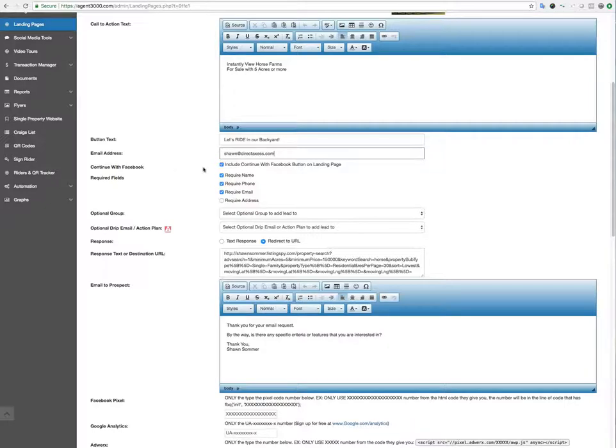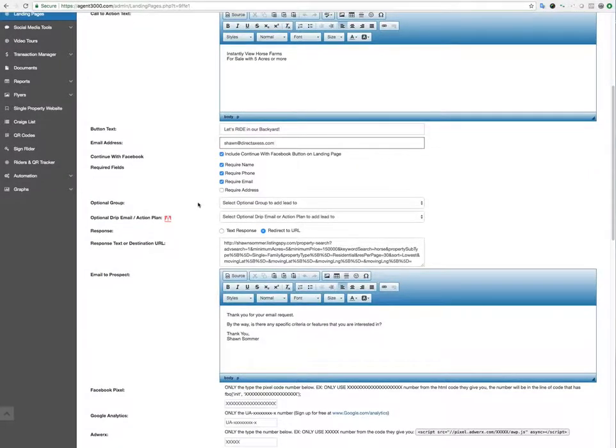The continue with Facebook button here, you can check this on or off. Like I said, with the open house, we'd uncheck this, because there's no point in having that. People aren't going to want to do continue with Facebook and have to log into their Facebook account while they're there on your computer. So there's almost just no reason to have that on there. So again, then you can decide what you want to require. Even address. The address is good if, say you're creating a landing page for like a home valuation and you needed their address as well.